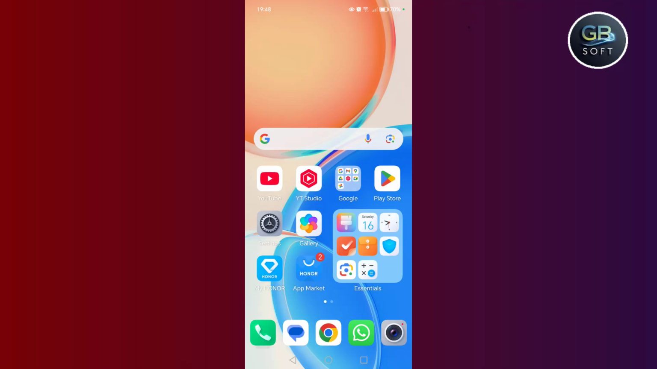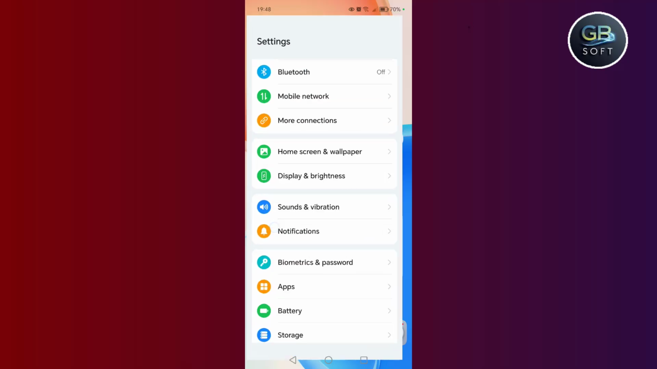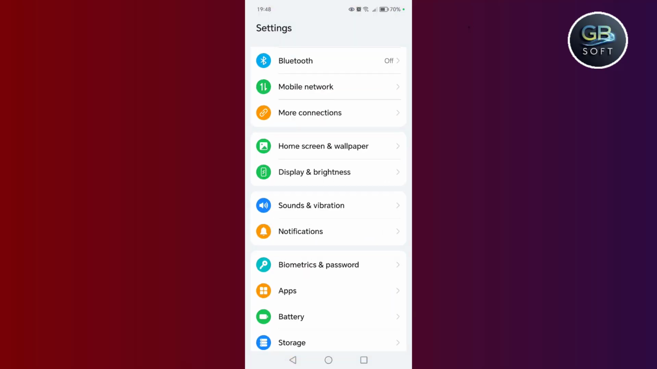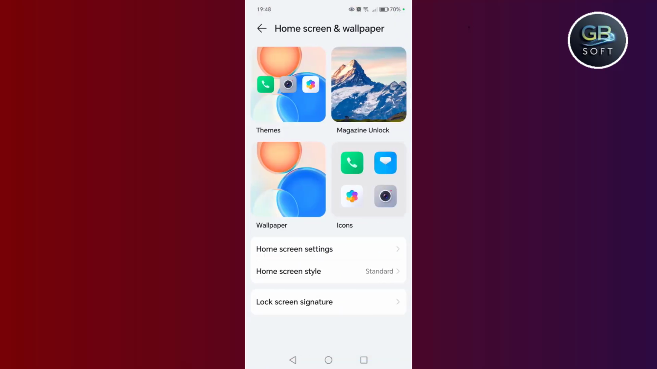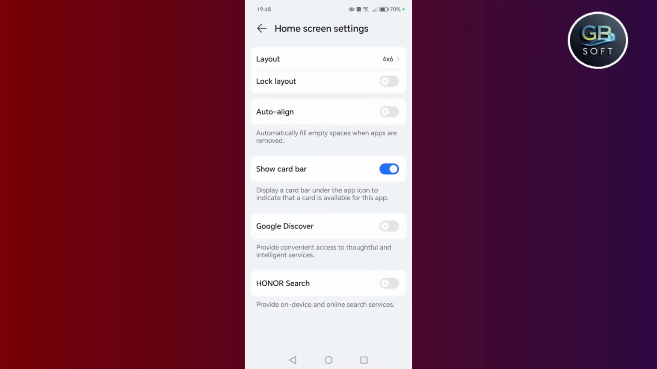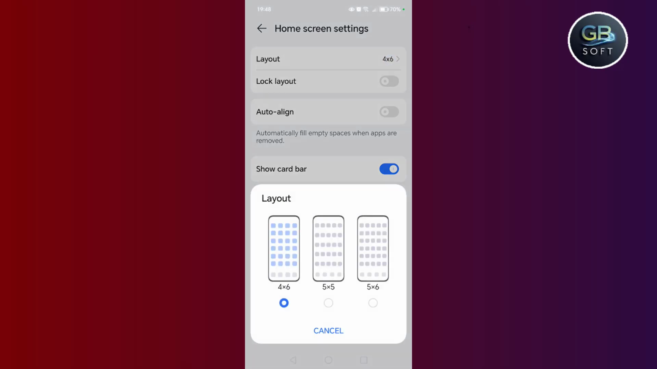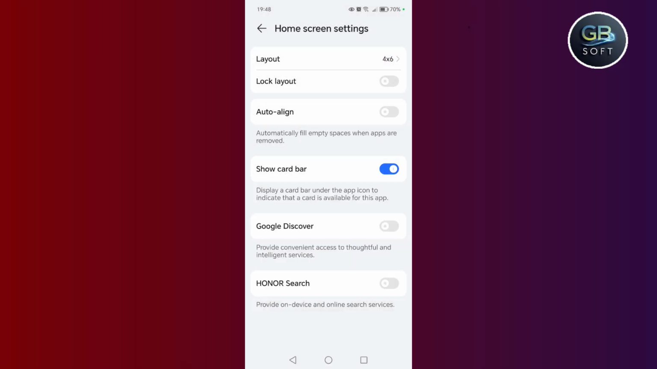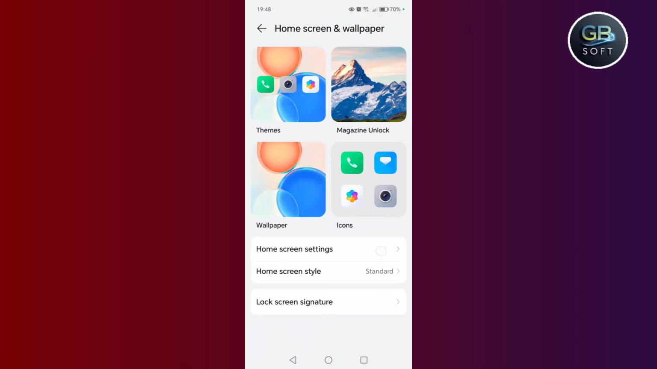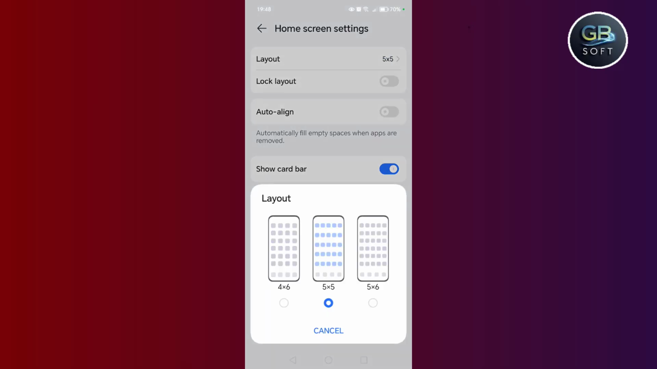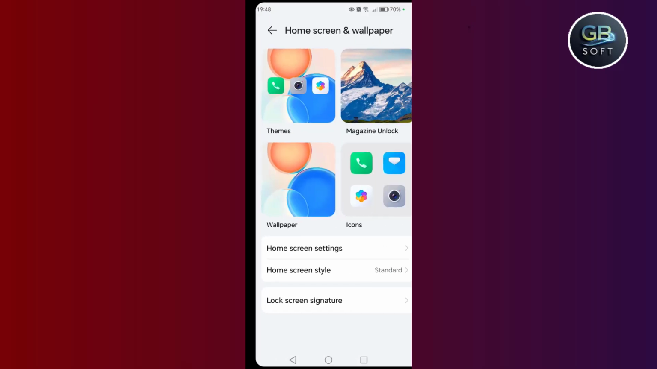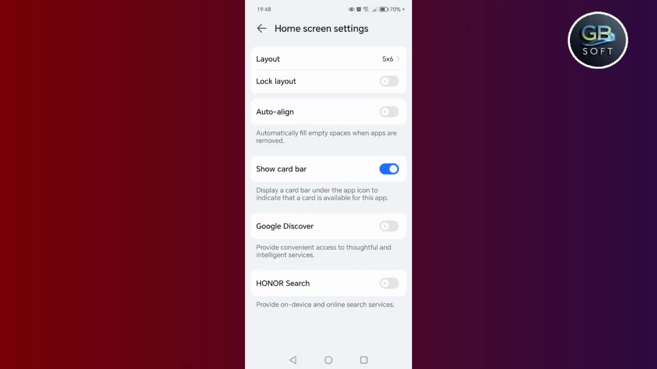Now let's go to the explanation. The first step, my friend, is to go to the settings. Then click on the main screen and background. Then click on the main screen settings. Then here you will find the main screen layout. Click on it. Then choose 6x4. If you have the same thing, choose 5x5. The important thing is that you change these settings.